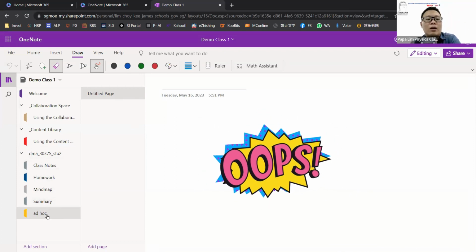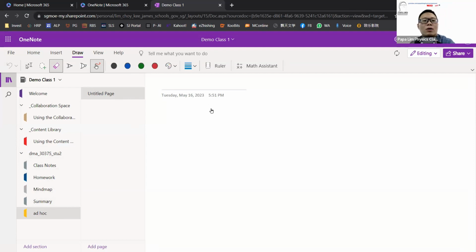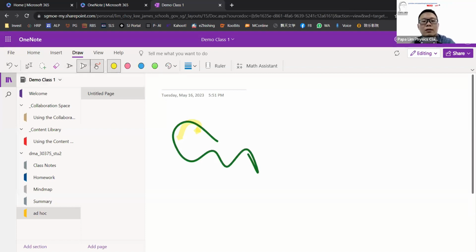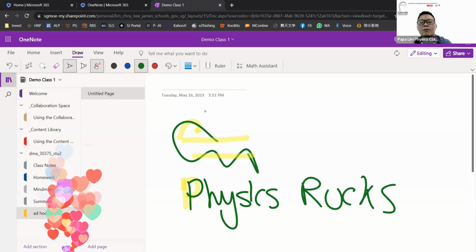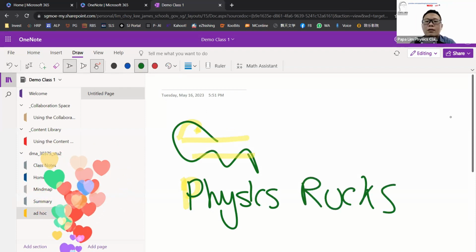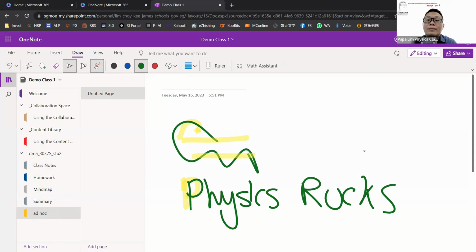So let's say for ad hoc, I want to write something here. So I use the pen, use the highlighter. Once I've finished writing my notes, let's say I write here, physics rocks. So I'm done. I don't want to do any more editing. I want to lock it in case I accidentally delete. So I go to the top right hand corner here.